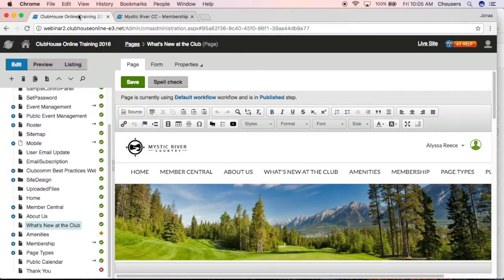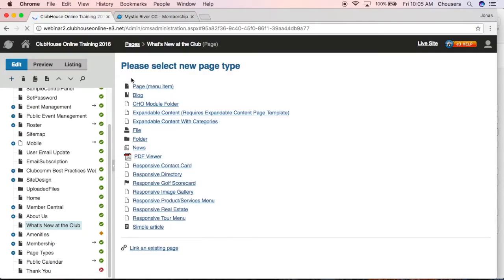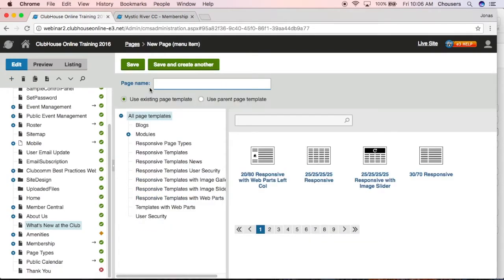And now we're going to look at creating a child page under our What's New at the Club parent page. So remember when we created our parent page to appear directly on the navigation, we were selected on a root level. In order to create a child page, we're going to be selected on our parent page, and then we're going to go ahead and click that plus sign. Back to our page menu item, and this one I'm going to call our Hyperlinks page.